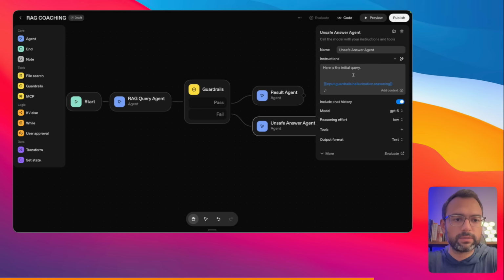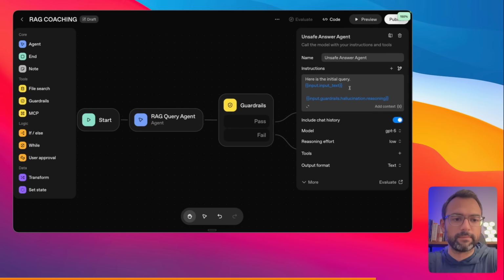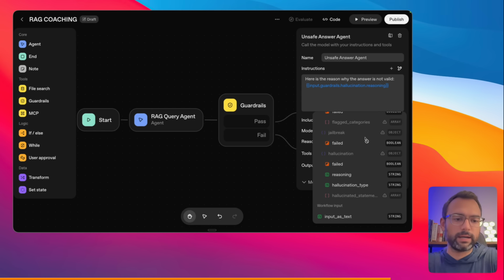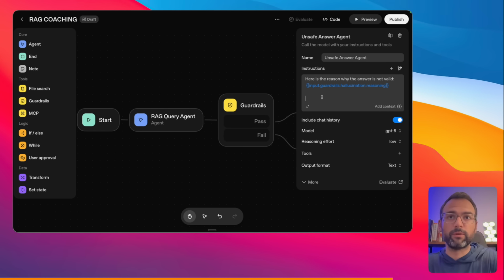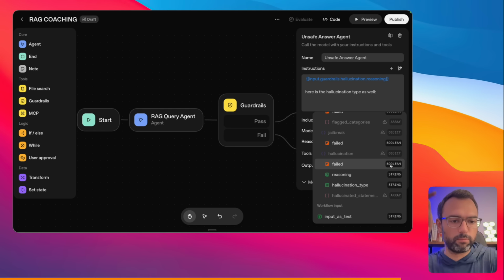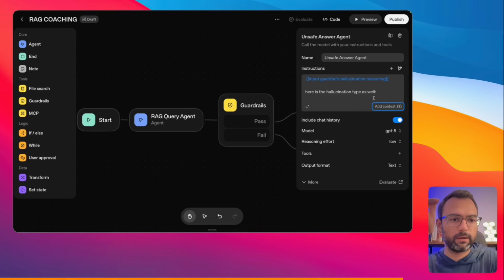I know this might be a little tiny. I apologize. I guess we can zoom back in again. So here's the initial query. Then we can say, here is the reason why the answer is not valid, and pass in reasoning. I think we actually can't access anything else, but we can also give it more information to provide the hallucination type. Here is the hallucination type as well. Once again, add context, and we can provide it right here, hallucination type. Okay, I think we're all good.